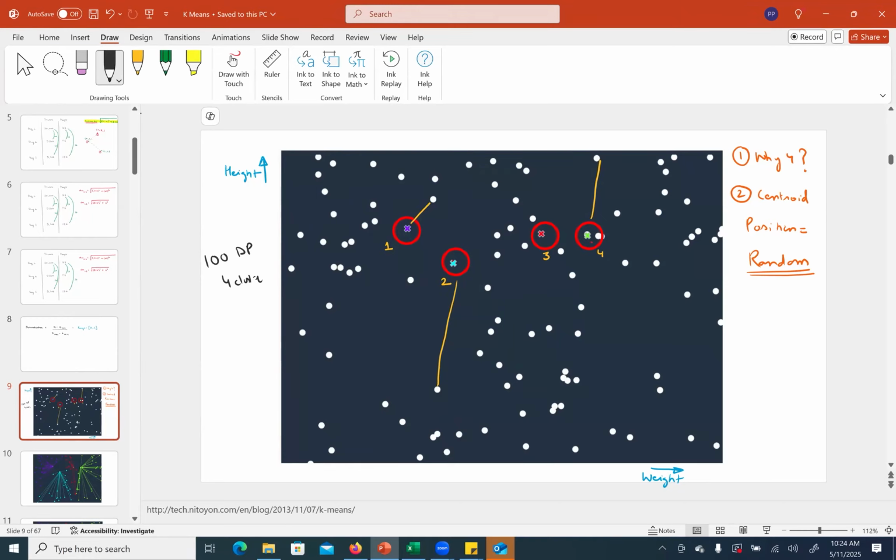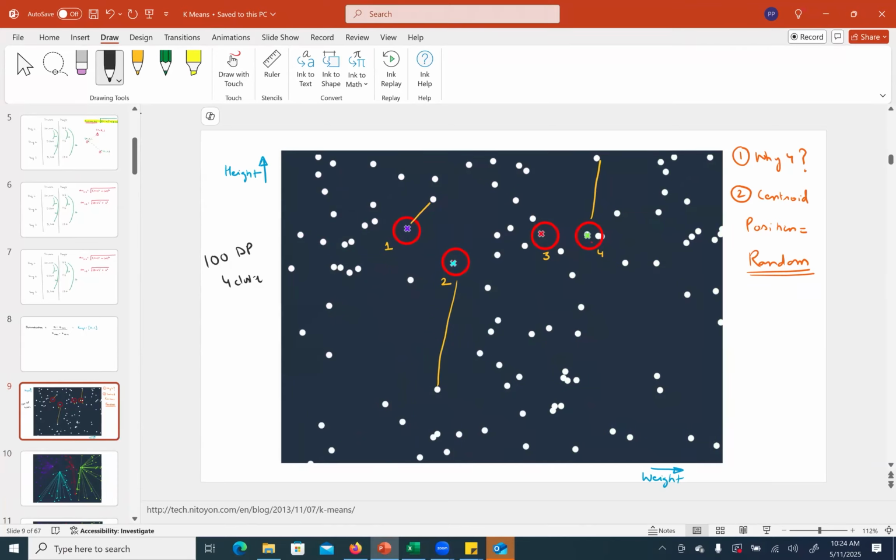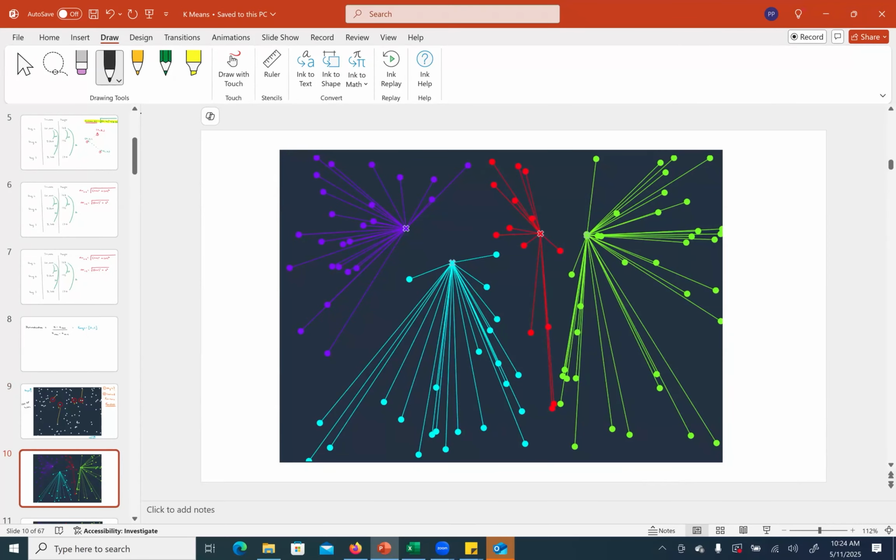So I will be calculating, for each point, the distance from the centroid, and whichever centroid is closest to me, I will tag that point to that particular centroid. These are the same points that I had over here. I checked the distance of each point from the different centroids, and whichever centroid it was closer to, I tagged the point to that centroid. Clear? Any question on how we are moving from this slide to this slide?